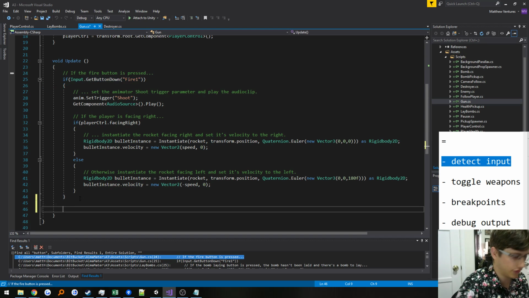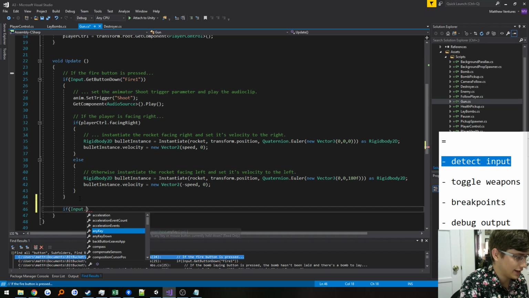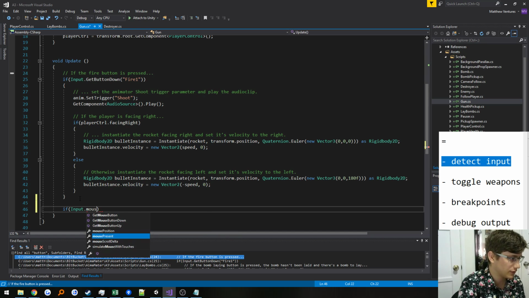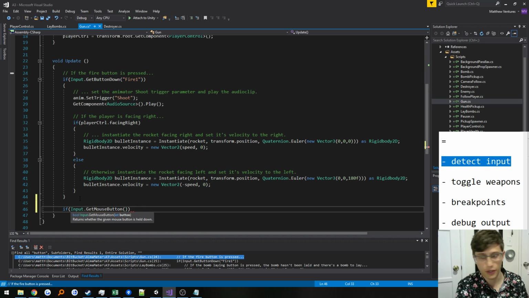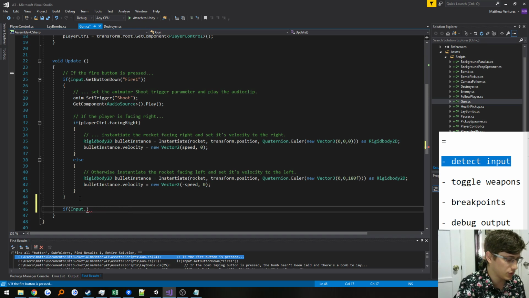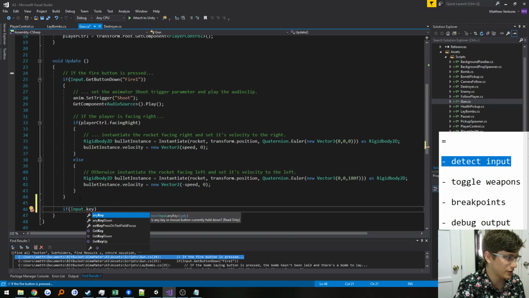We're going to make a new if statement here. And we're going to say Input dot, well, we could do either a button or the mouse. So if we do the mouse, we could do GetMouseButtonDown, 0 for the left mouse button, 1 for the right mouse button. Or we could do a key. We could do GetKeyDown.